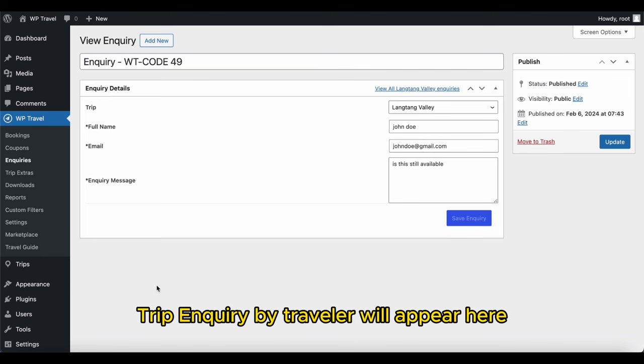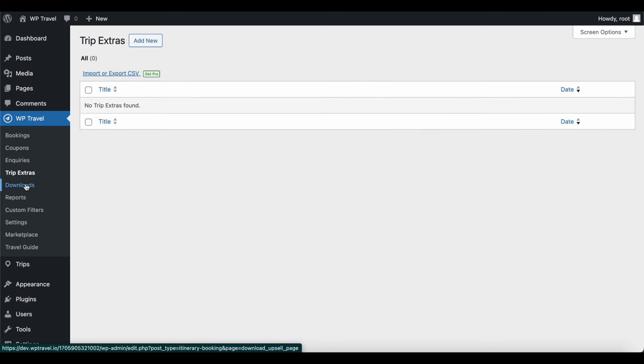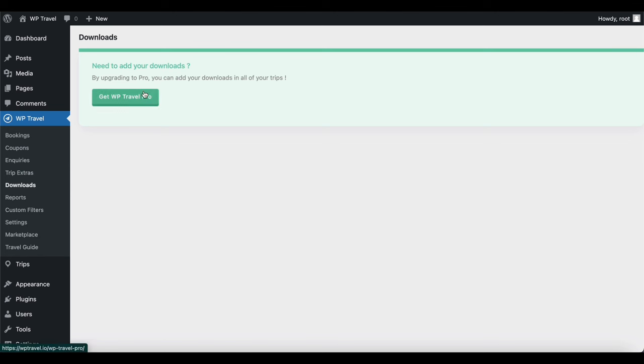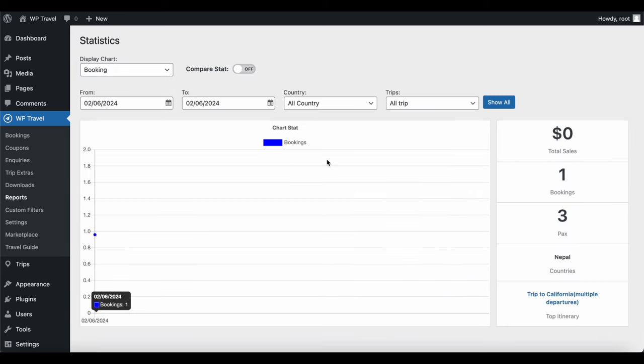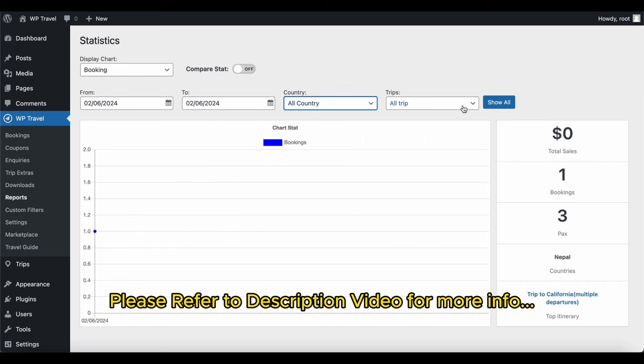You can also add trip extras or simply switch to Pro version to download all your trips. Regarding report sections, it will give you brief info about all of your booking details. To gain more features of this plugin, you can simply upgrade the plugin to Pro version.